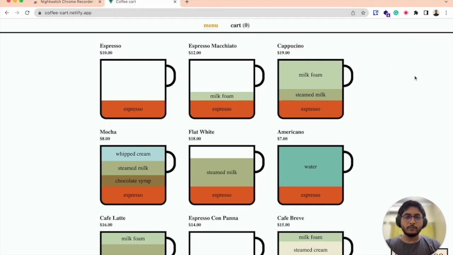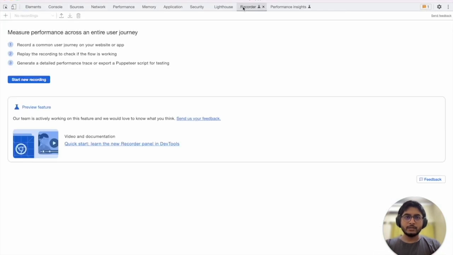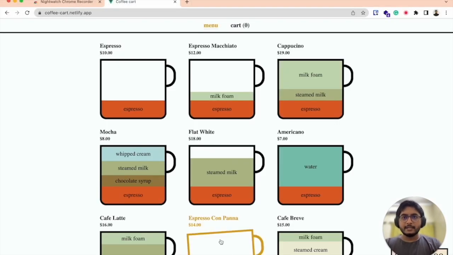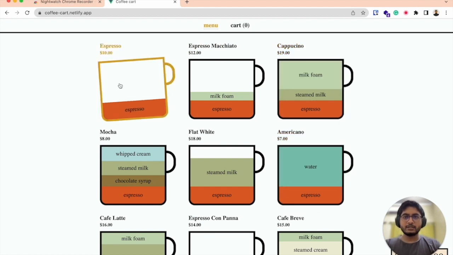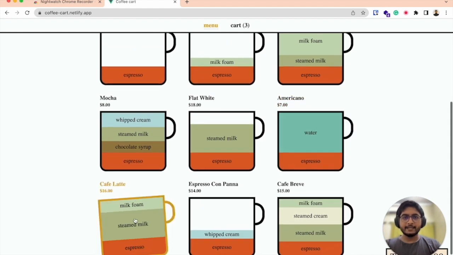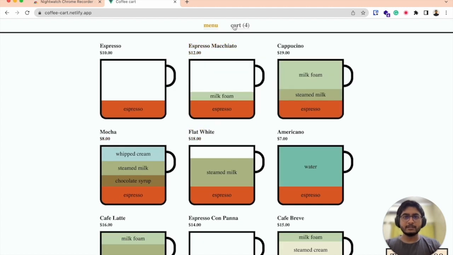To do that, open DevTools and head towards Chrome Recorder, which is the Recorder section, and now press Start New Recording. And let's have a recording name as demo and click on Start New Recording, and click on different coffees which the demo app has. Let's click on Espresso, Americano, Cafe Latte, and yes, of course, and click on Cart.